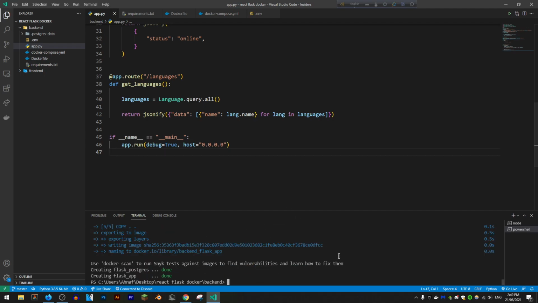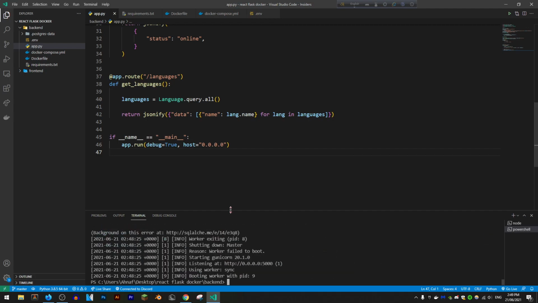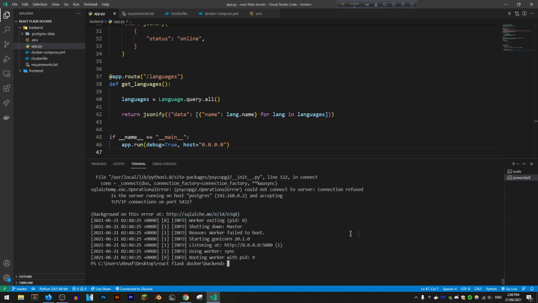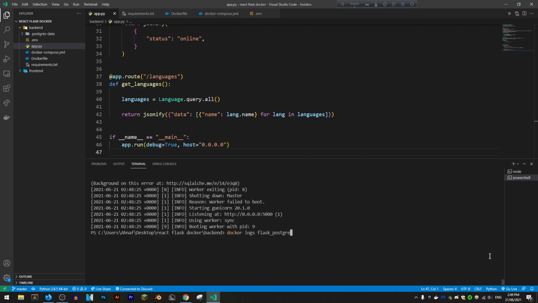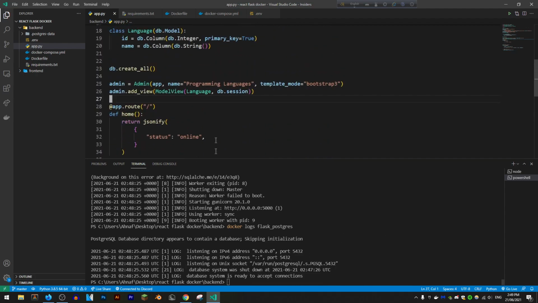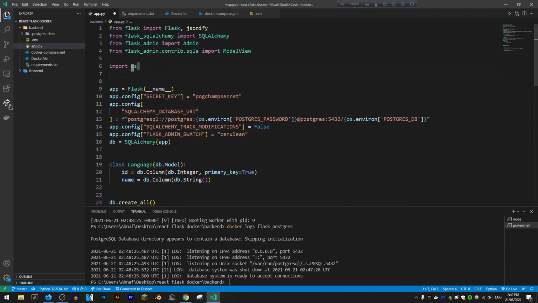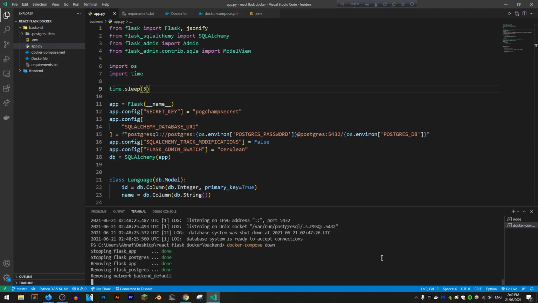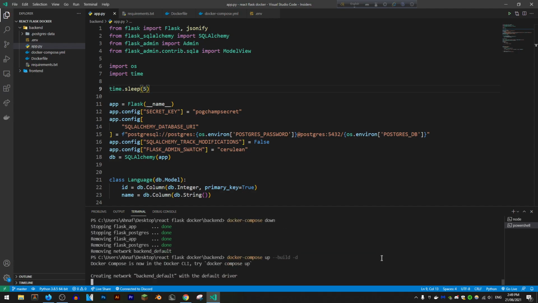All right, so this is running. We can take a look at the logs here. It's working, but it's giving an error; it's trying to connect. Sometimes it has this issue. You can take a look at the Flask Postgres logs, and it says the database is skipping initialization. One thing we can add here is time.sleep. So we import time, and then we try time.sleep(5). That's how I used to manage everything. We can take this one down and start it again.